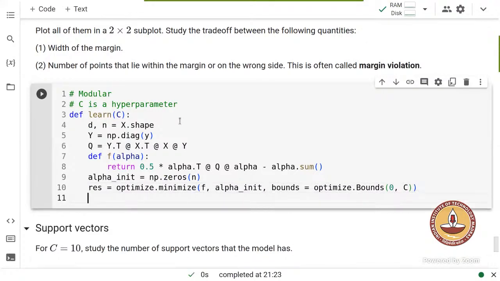the function. It will return the optimal values in the object called res, res for result. From that, we'll extract the argmin, right? So that will be alpha. We'll extract alpha and store it with us.